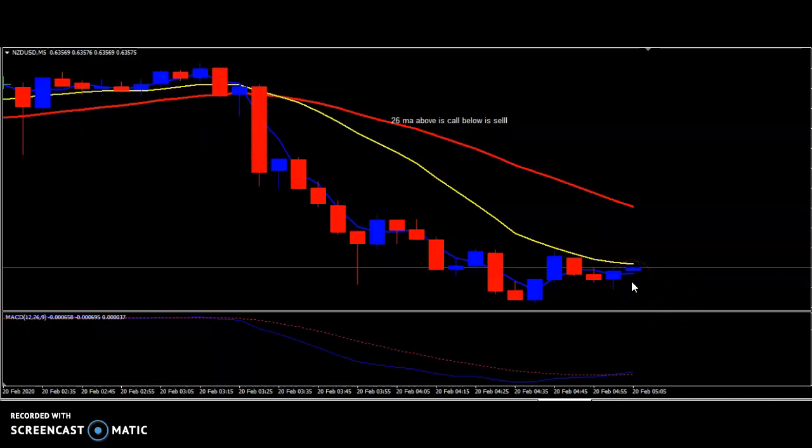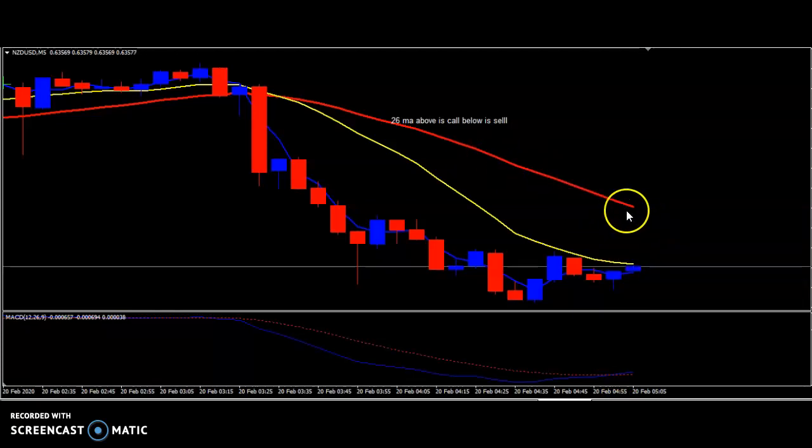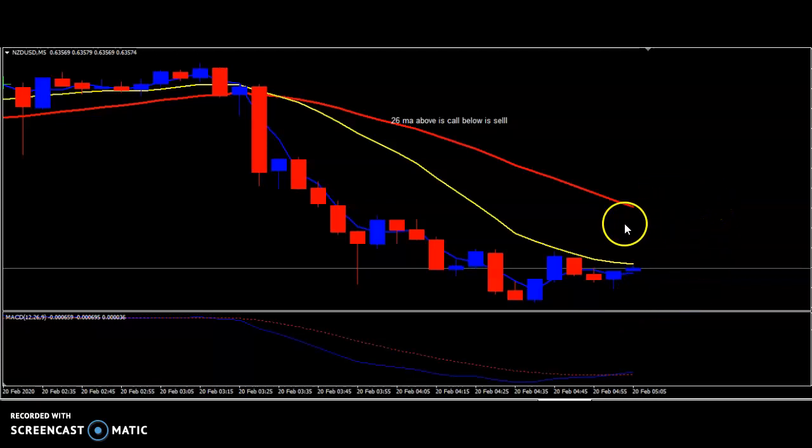So what I'm waiting for now, as you can see down here, the MA has crossed. You can see the blue line has crossed through the red line. So first confirmation: I've got the red 26 moving average above, and I have the blue crossing the yellow from below, which is what we want, because we want the red as the confirmation above for a call and below for a sell.